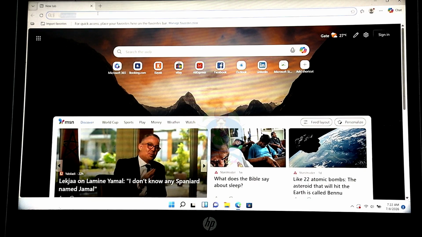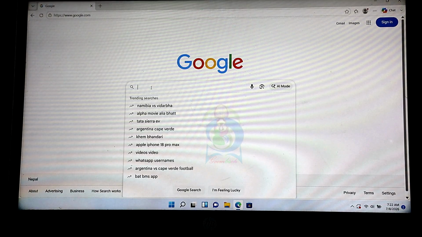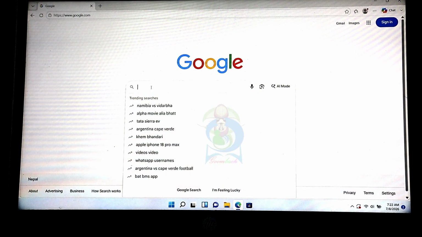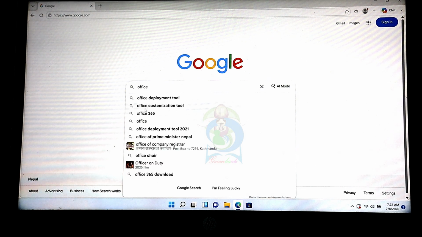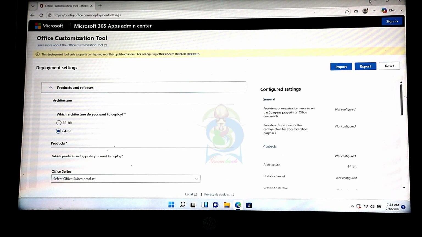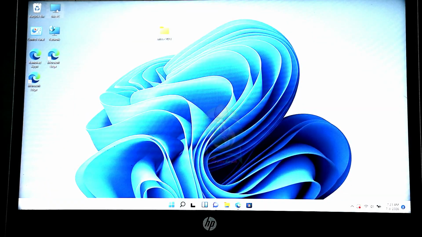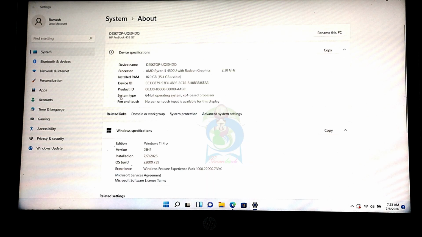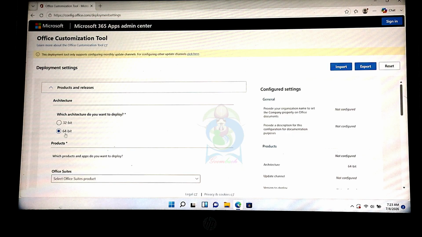Open the browser. Type google.com and search for Office Customization Tool, and then click the first official link. Choose the architecture. If you don't know about it, click on the This PC icon, right click, and go to Properties. You will see your system type. My PC is 64-bit. This way you can confirm it. I choose this 64 architecture.